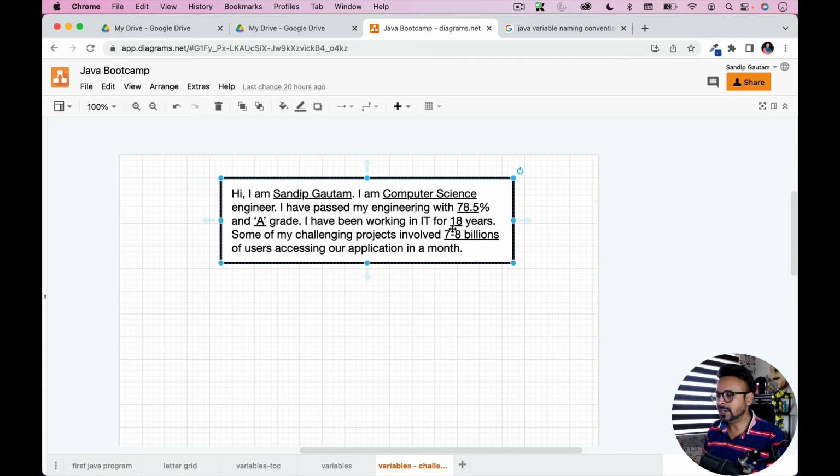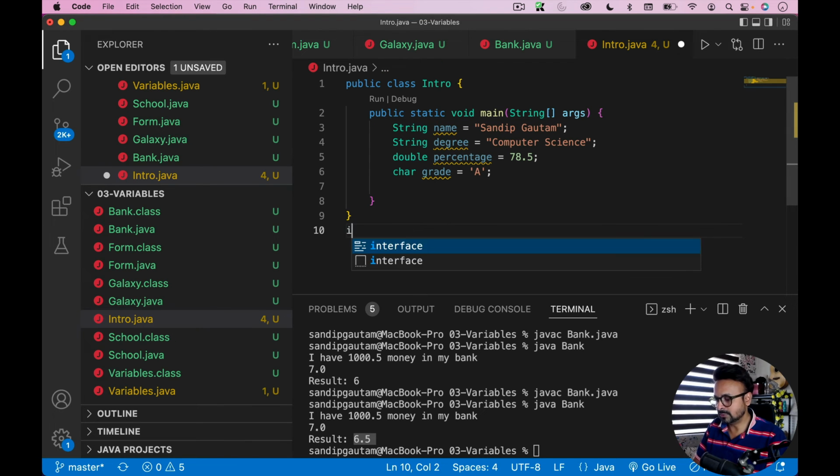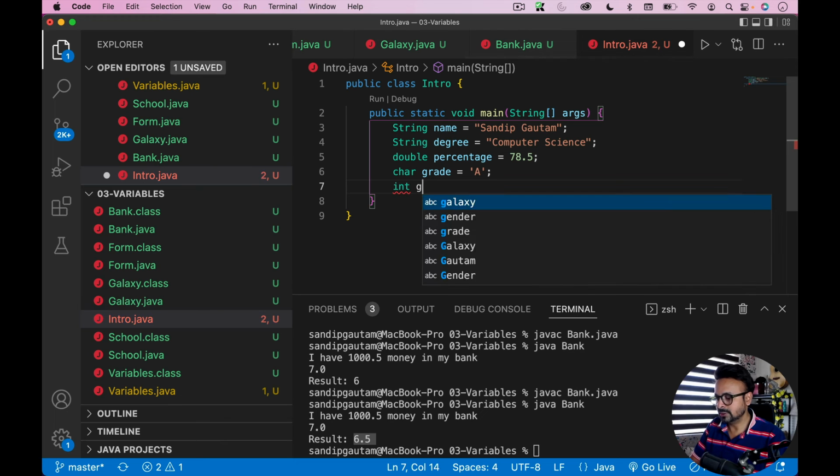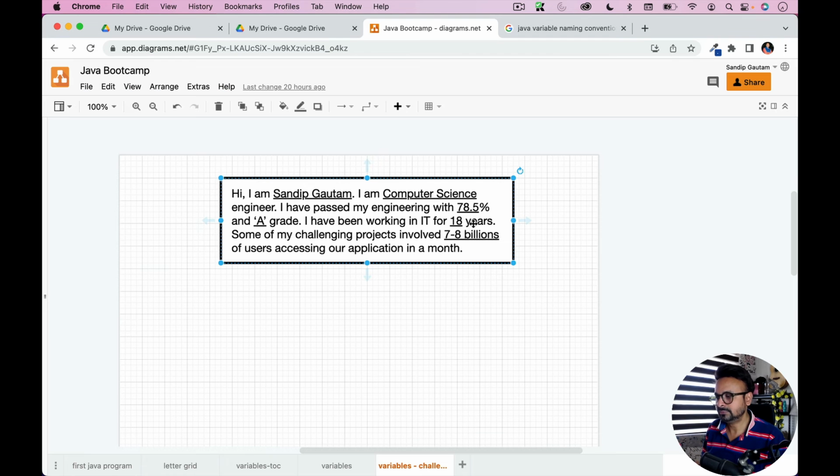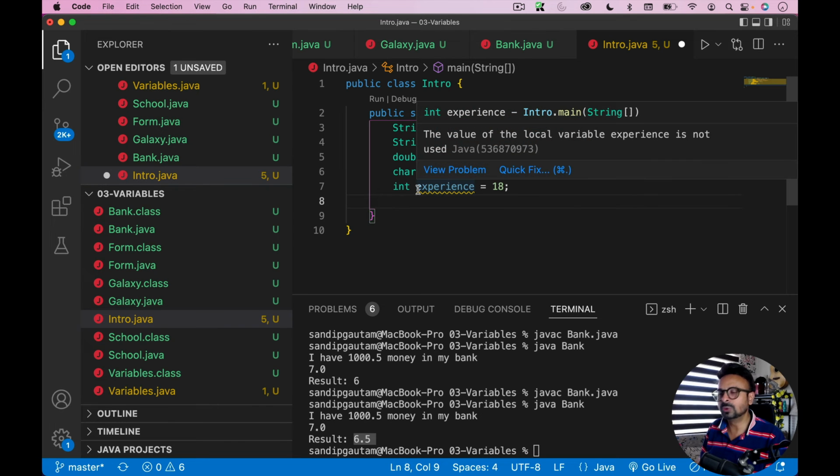Okay, I have been working in IT for 18 years. Now this is a whole number. So for whole numbers, we use integers, right? And this is a small whole number. So I'm going to use integer, integer grade, sorry, not integer, years. So I'm going to say experience. Okay, experience is equal to 18.